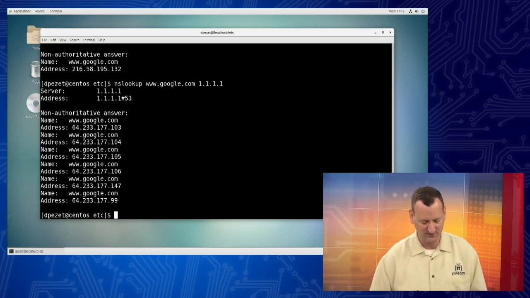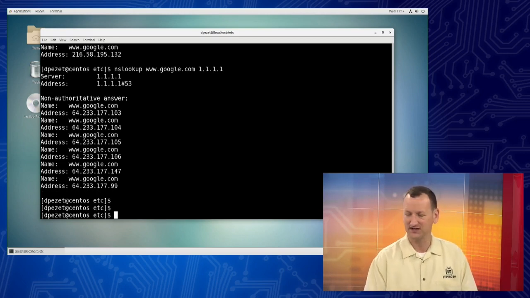So you have different options there. But it lets you get a second opinion. There's also another utility called Dig, and Dig does a slightly more in-depth name lookup. It shows you a little bit more of the conversation that happens.